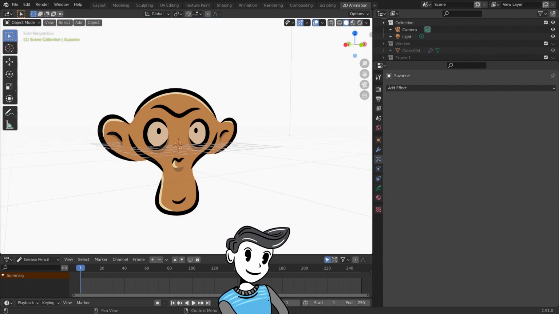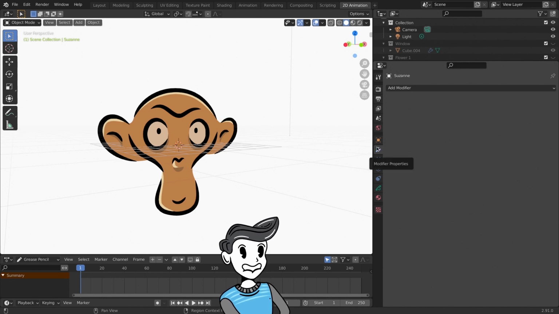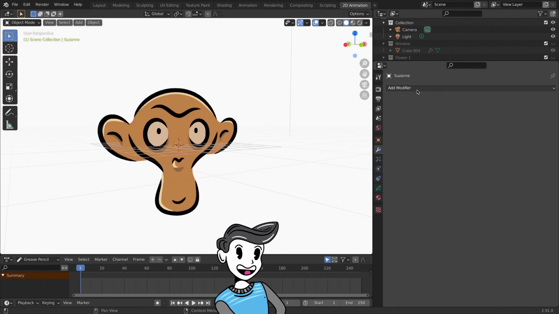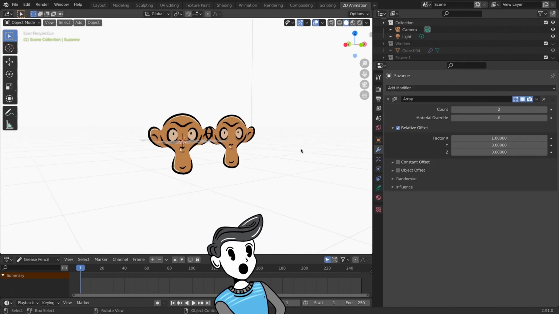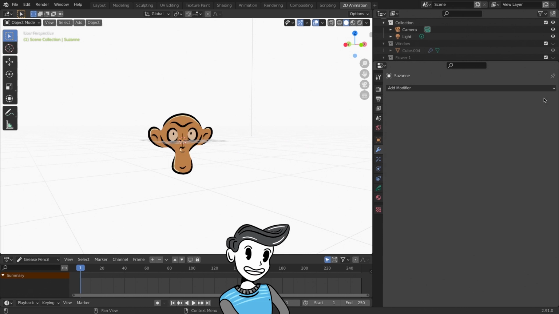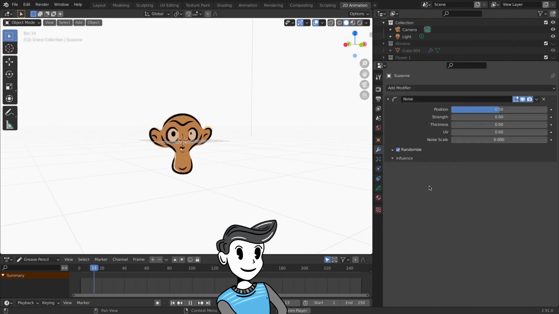Right above that, there's the blue wrench modifiers tab. However, these kinds of modifiers are specific to Grease Pencil objects as well. We have modifiers like array to create an array of monkeys, or noise to give it some subtle animation like this.